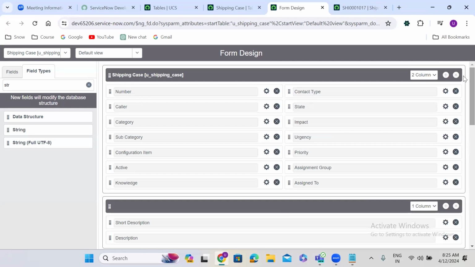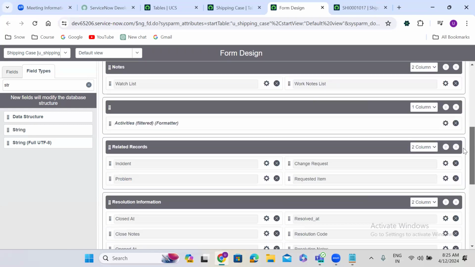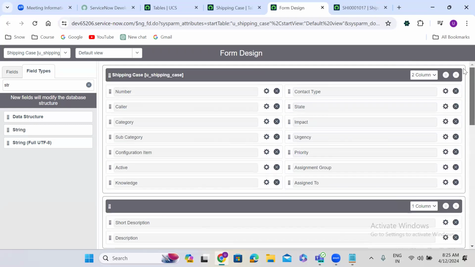This form, this section's creation, all of this we have done in the default view. You can see here, this is the default view. In the default view, we have done all these things.